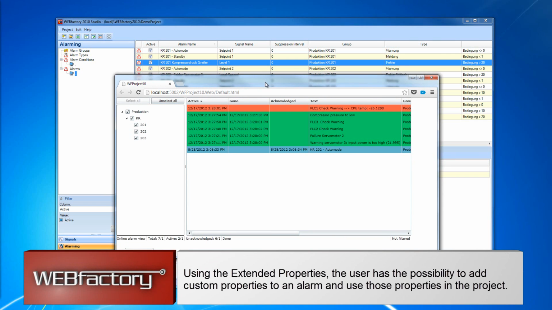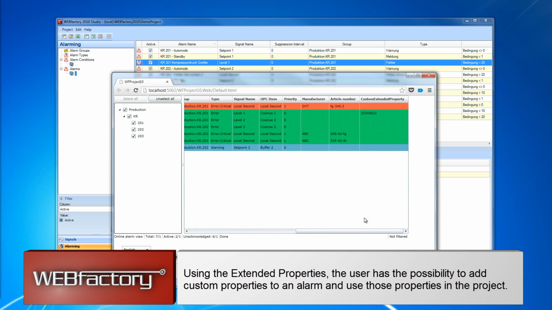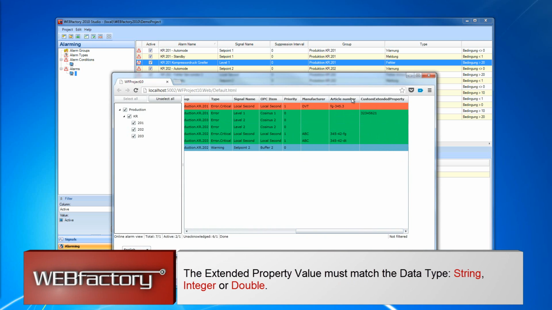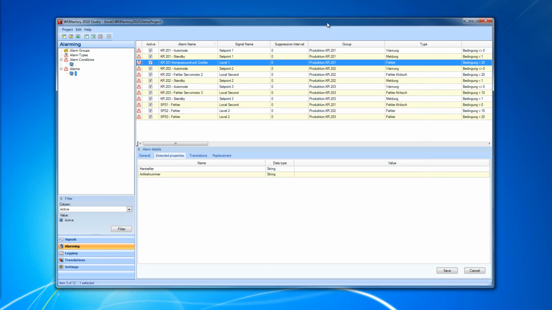So I have here the alarm viewer opened and I'm going to scroll to the right part of the main view, and over here we have three different columns, and these three columns are manufacturer, article number and custom extended property, and these three columns are in fact extended properties. Now what can we do with these three columns? Well, we can use them to display any data we might need for our project inside our alarms. So let's get back in Studio and see how can we set up this kind of extended properties.